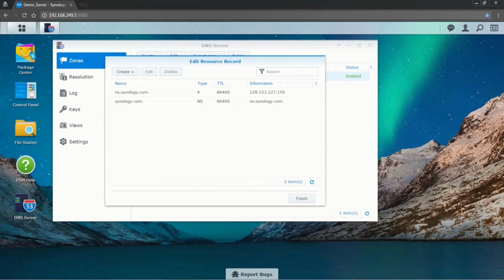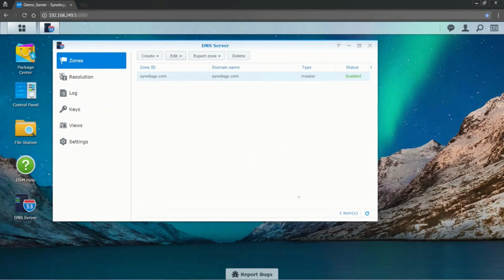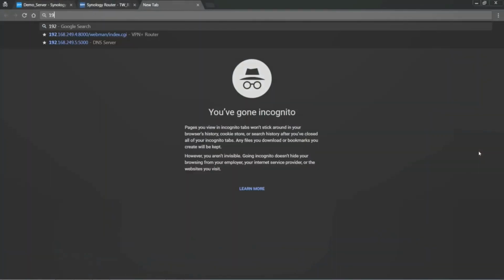So there's the create button in the top left. There are a variety of types that you can create, but we're going to start off by creating an A type. And here we just fill in the credentials. So I'm just going to enter in a name and an IP address. Click OK. And now I'm going to restart the Synology router and then log straight back into the interface.